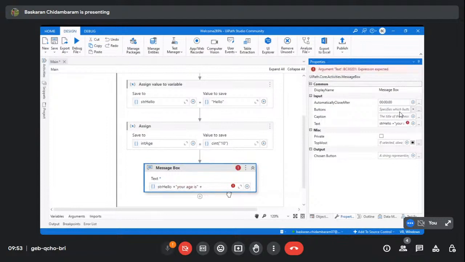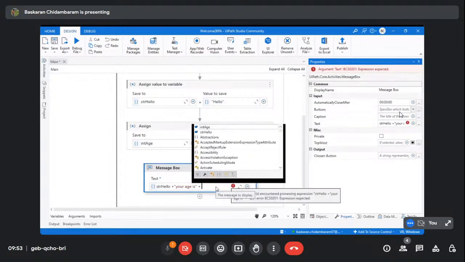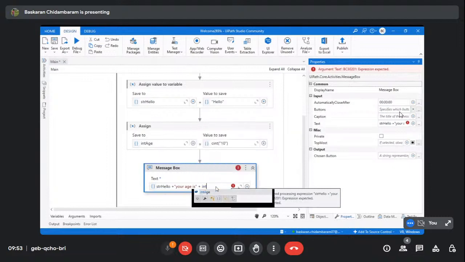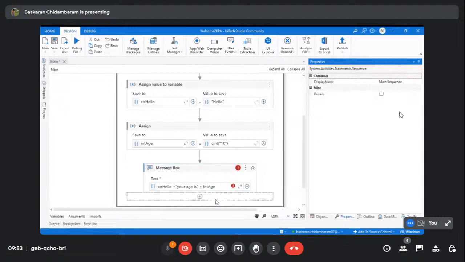So I have provided my concatenation operator here. Then I have provided my integer variable. Once again I am getting an error. Oops, how to fix it? So this is an integer variable. If I place my cursor, once again I am getting an error.